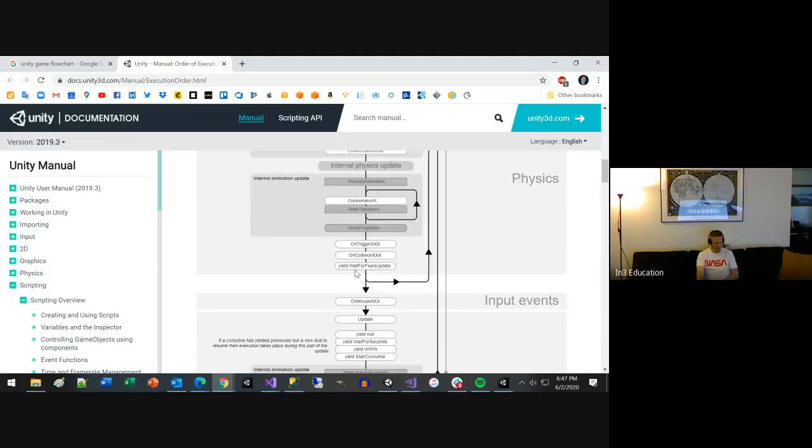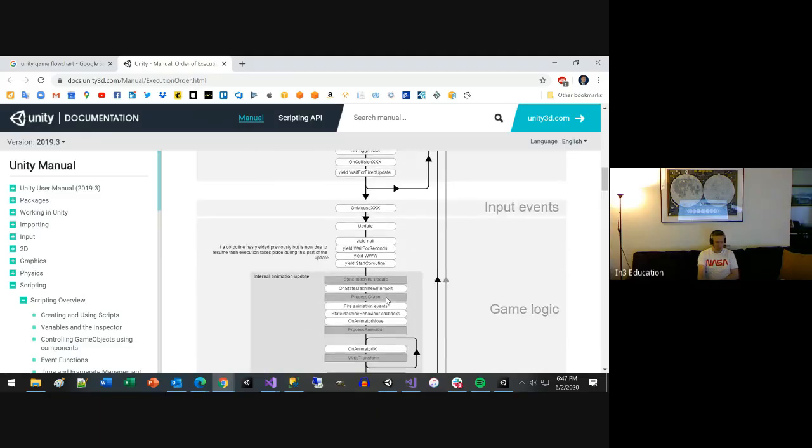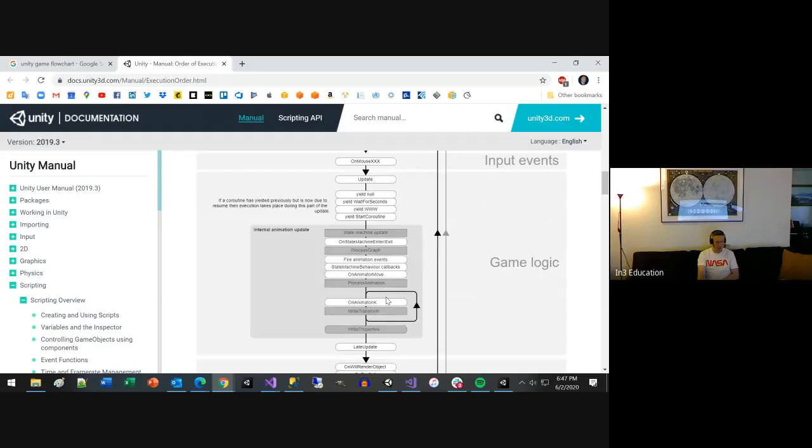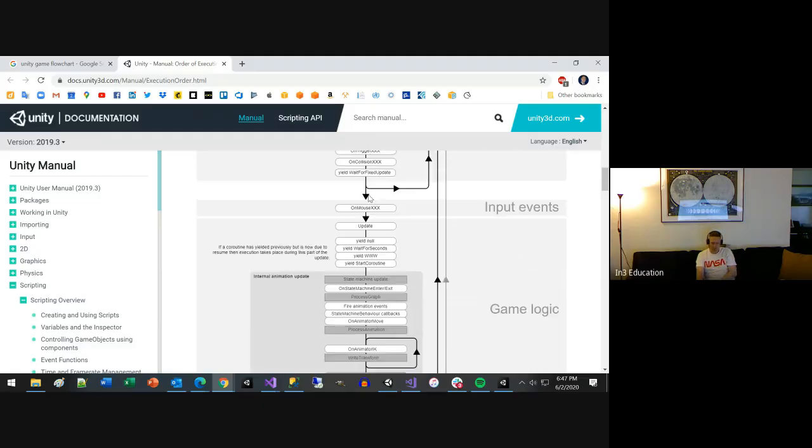And then you've got this yield wait for fixed update. That's basically a timer that keeps track of your coroutines. We talked a little bit about coroutines last week. We'll get into them more tomorrow or on Thursday probably. On mouse is handles events usually pertaining to where your mouse is on the screen.